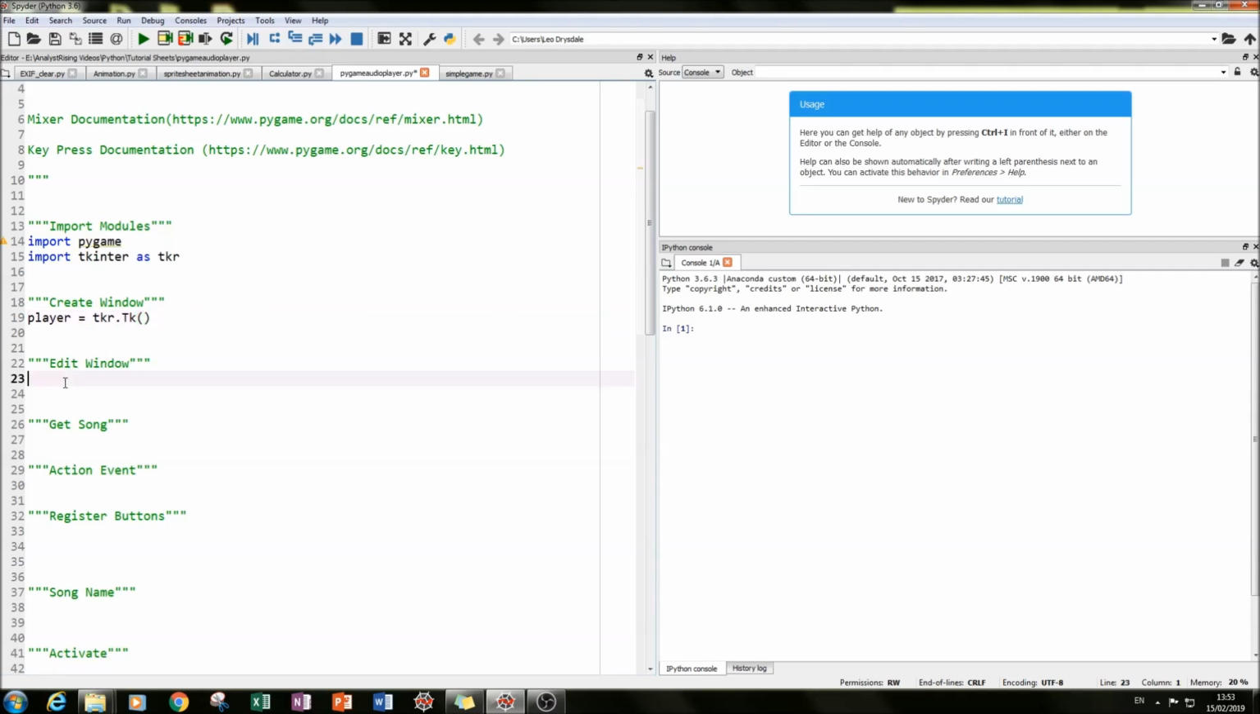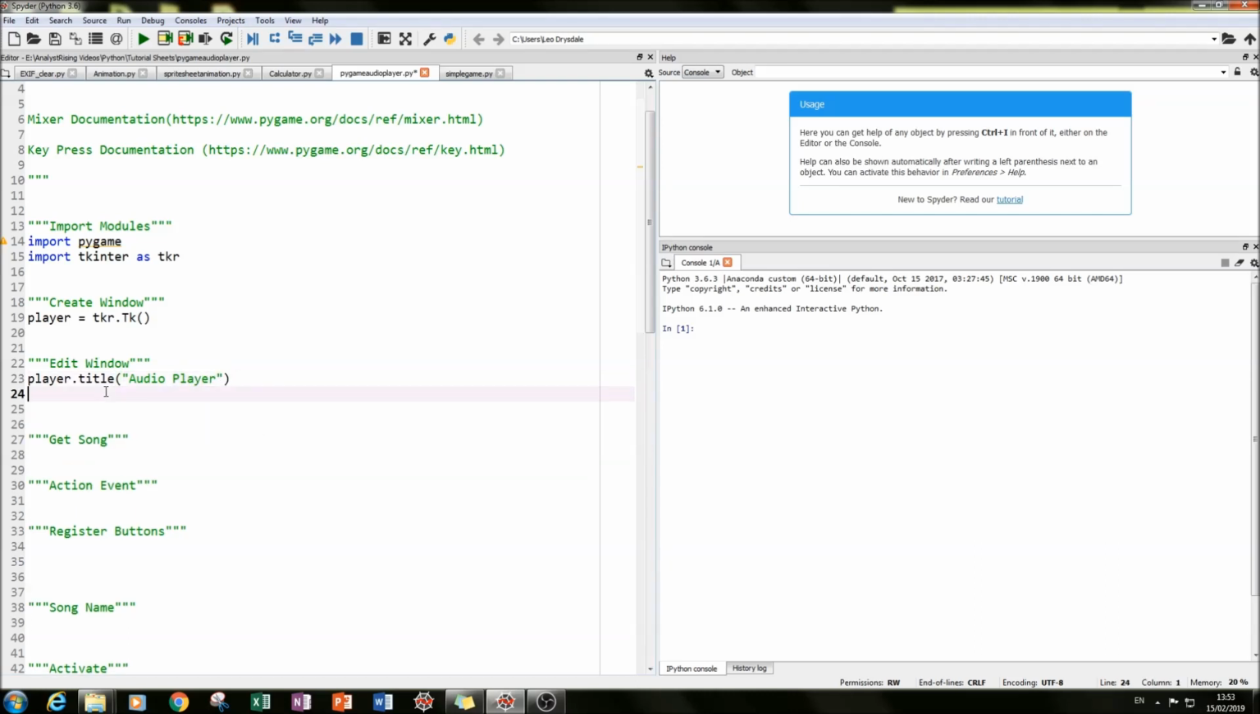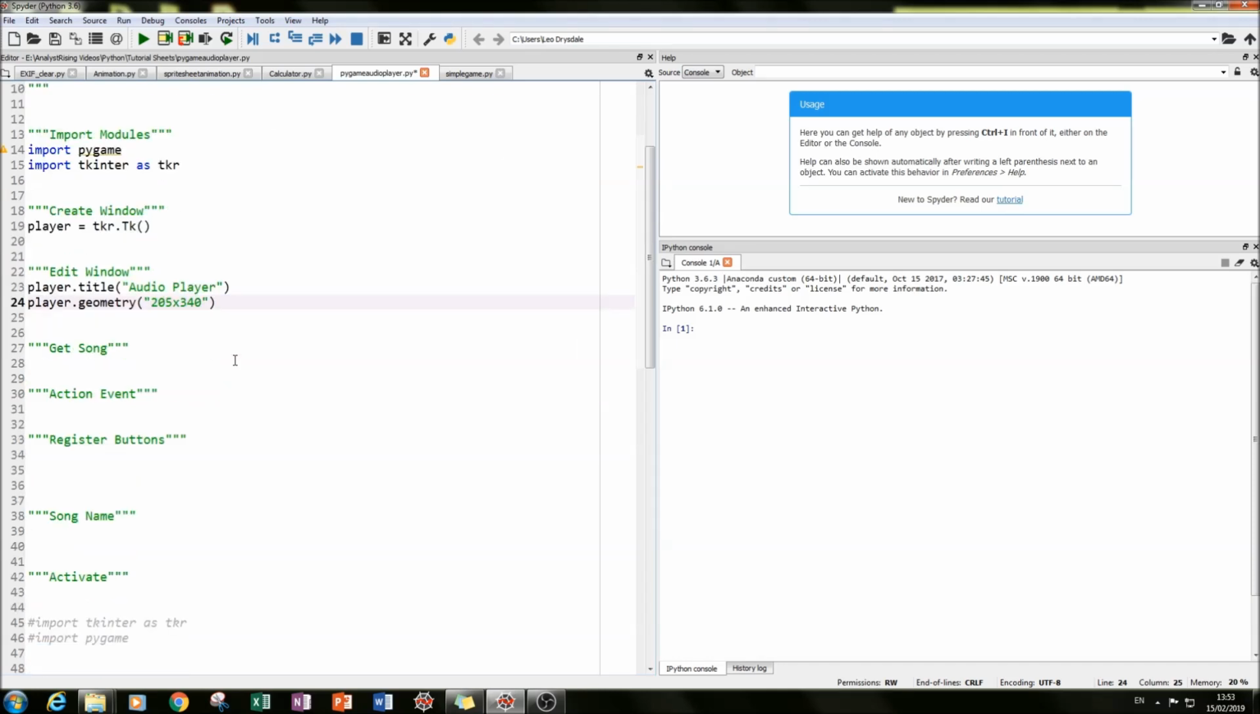The next thing we need to do is specify the size and the title of the window, and we do that by typing player.title, and then we give it a nice title. I'm going to call it audio player. And then we specify the geometry by typing in player.geometry, and let's call it 205 by 340. You can give it any size you want.